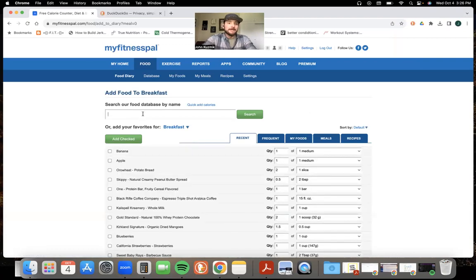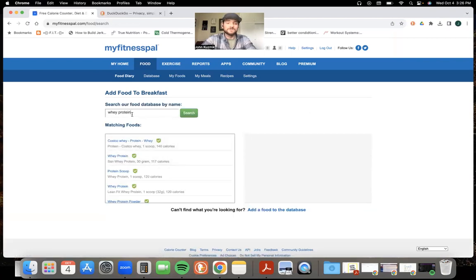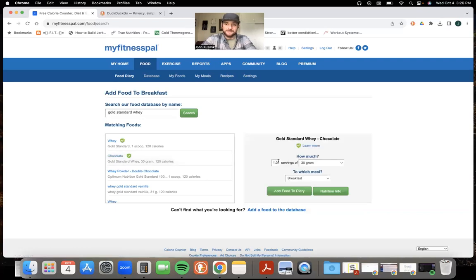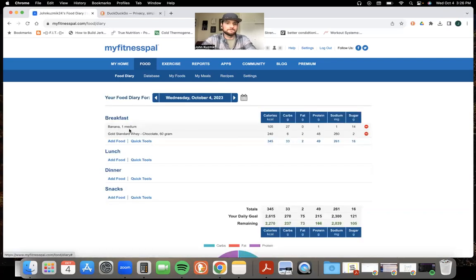What else did I have for breakfast? I had whey protein. I had a huge protein shake. Obviously I'm not being super specific, so if I go back, gold standard, in my opinion, one of the cheapest, best bang for your buck. So chocolate, 30 grams, 120 calories. Again, verified. I had 2 servings of that. Add food to diary. Also 48 grams of protein, 2 grams of fat, 6 grams of carbs. You can see how it again influenced the overall numbers at the bottom.